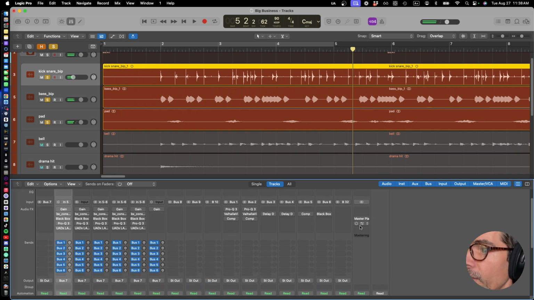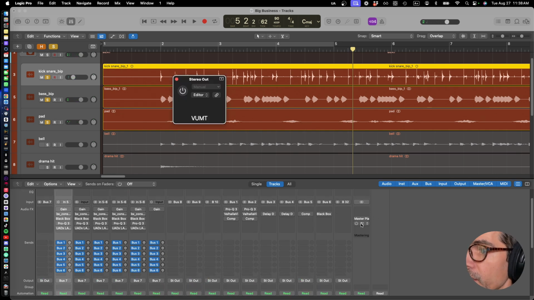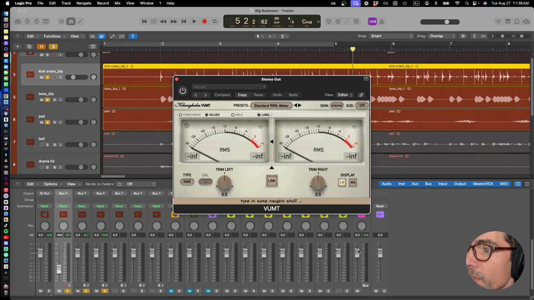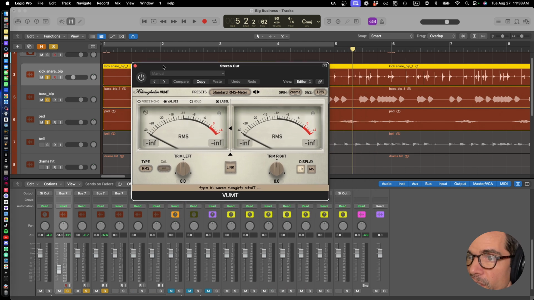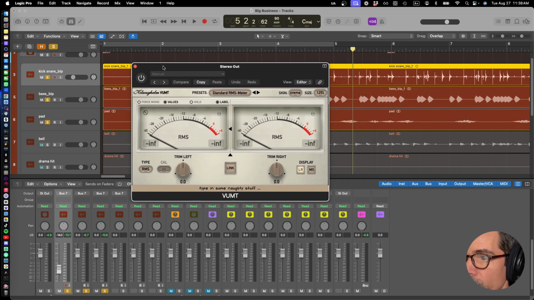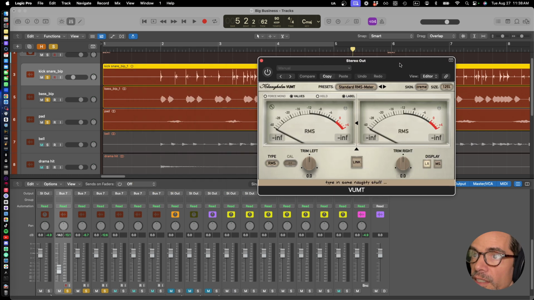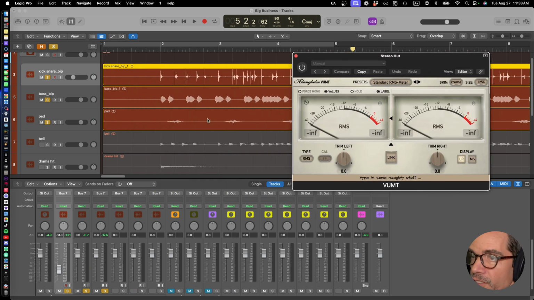Okay, so one other thing is I like to use a meter. If you don't have the meter, you can just use the meter in Logic, but it's not as accurate for certain sounds. It's only so responsive. So something like this is very good. It does cost, though, it's not free. So I like to use the VU meter, Classic.